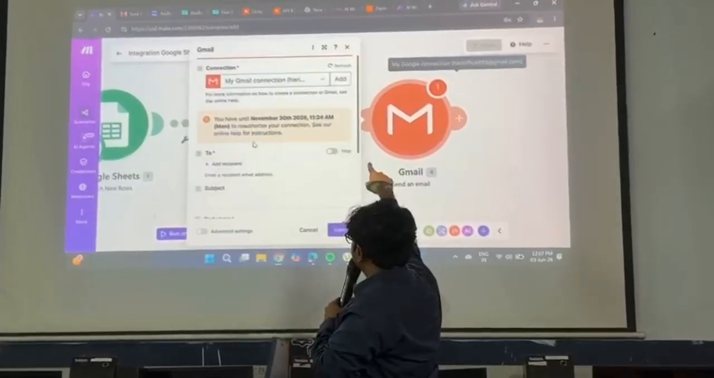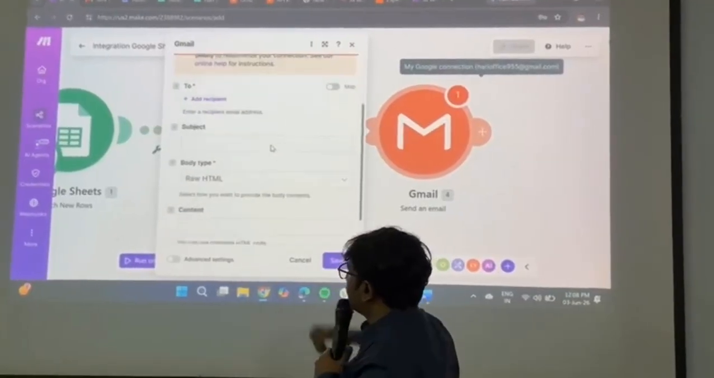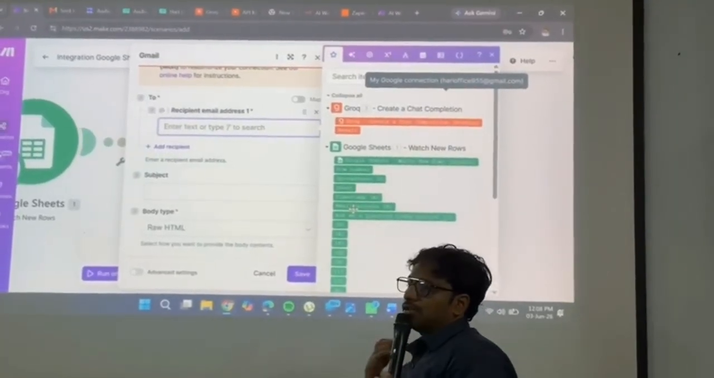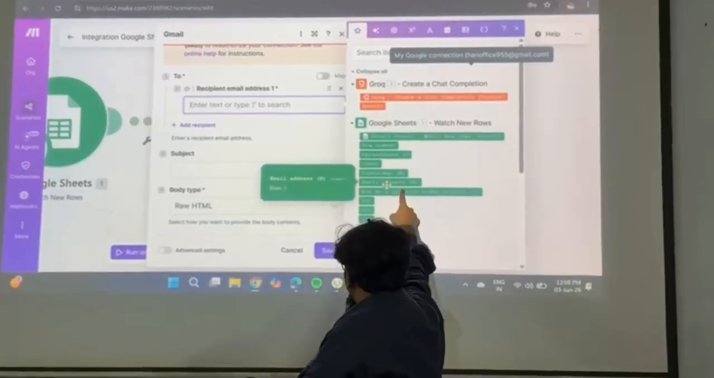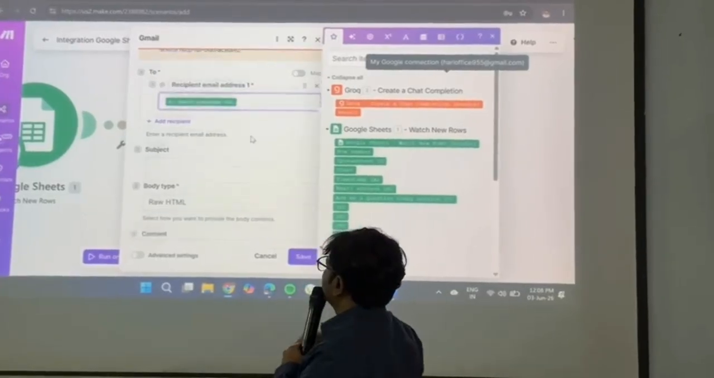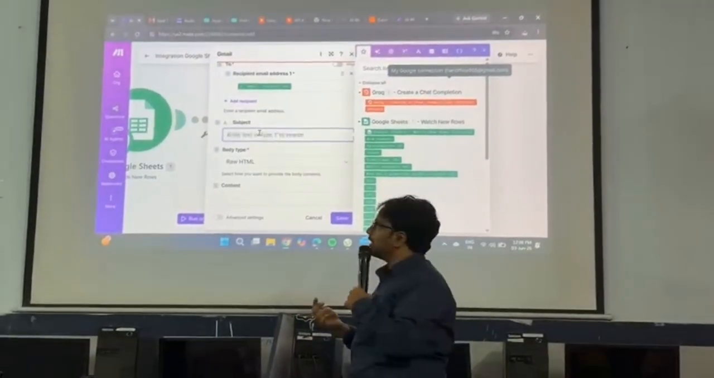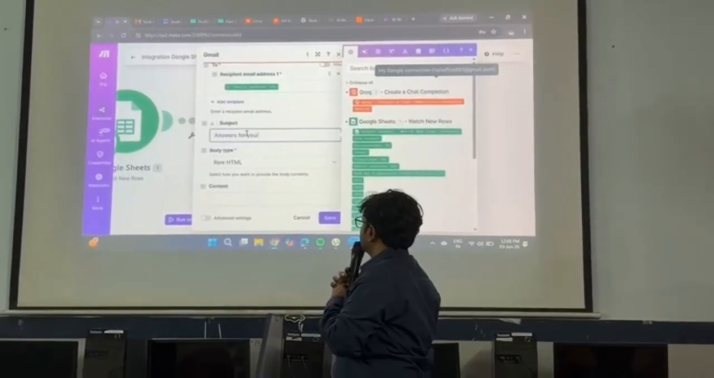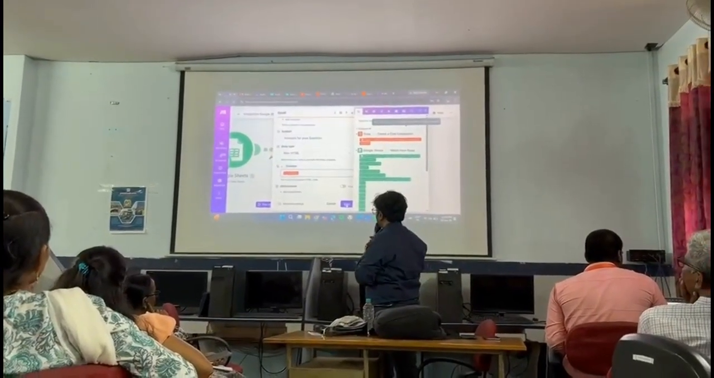Add connection. It's already added. Fine. Now click to add the recipient. Here we have to mention the user's email ID, which will be in the Google Sheet. So click and drag that specific column into it. Subject: Answers for your question. Scroll down. Save.